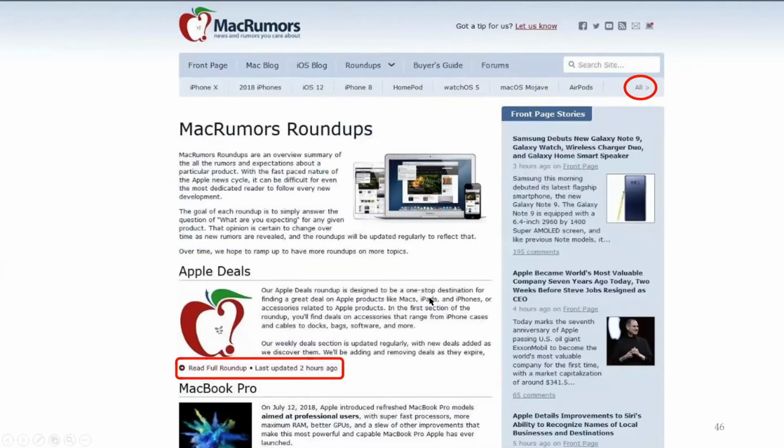etc. So when you're using any of these sites or going on the internet, please be aware of the fact that you've got to keep track of how old the article is that you're reading.